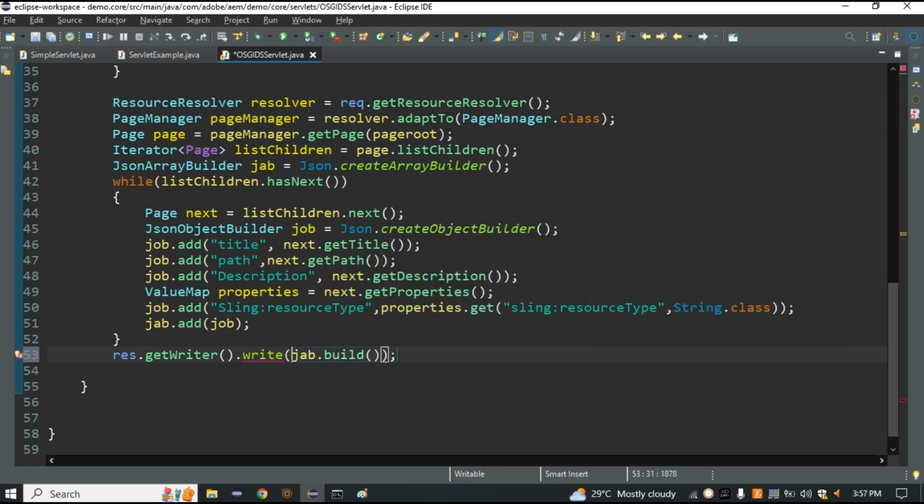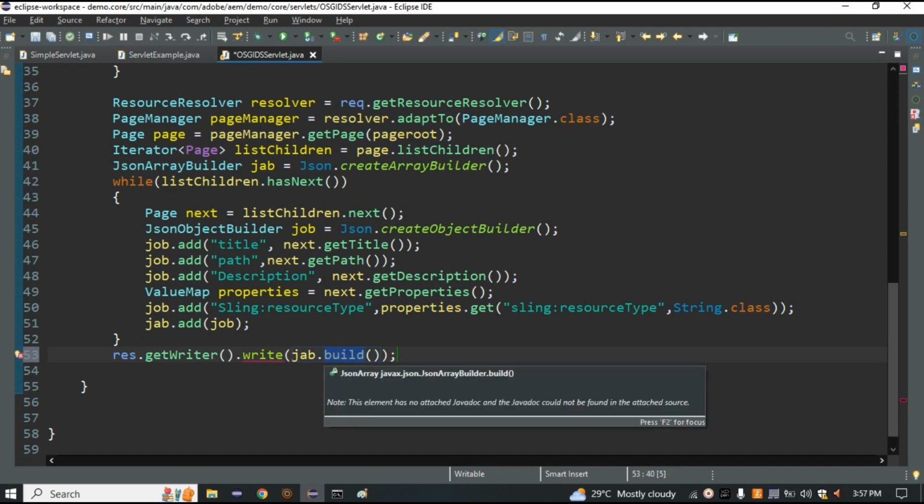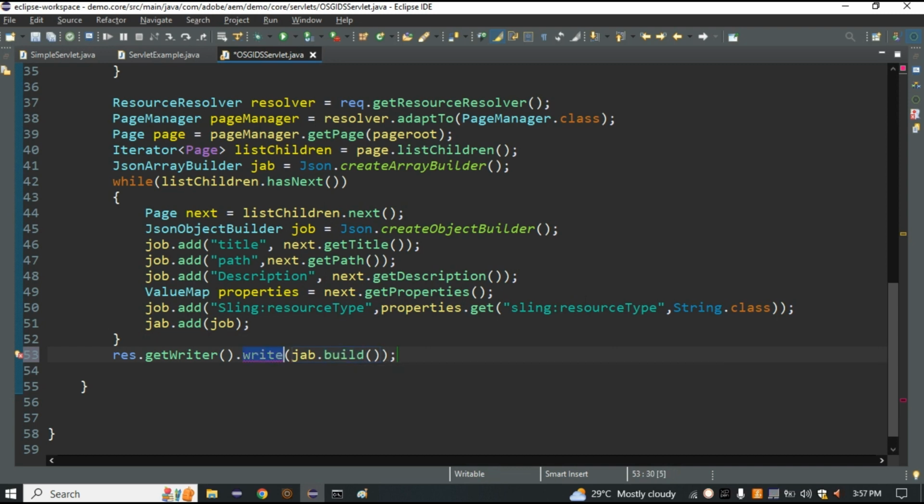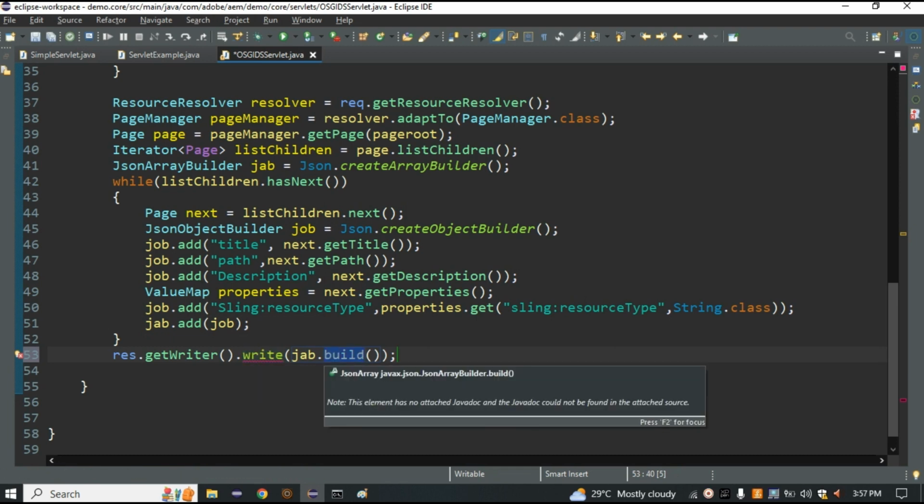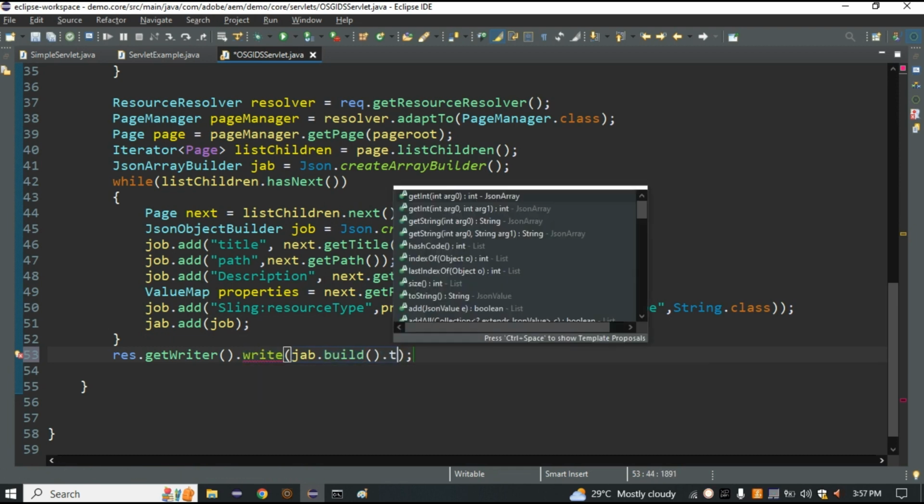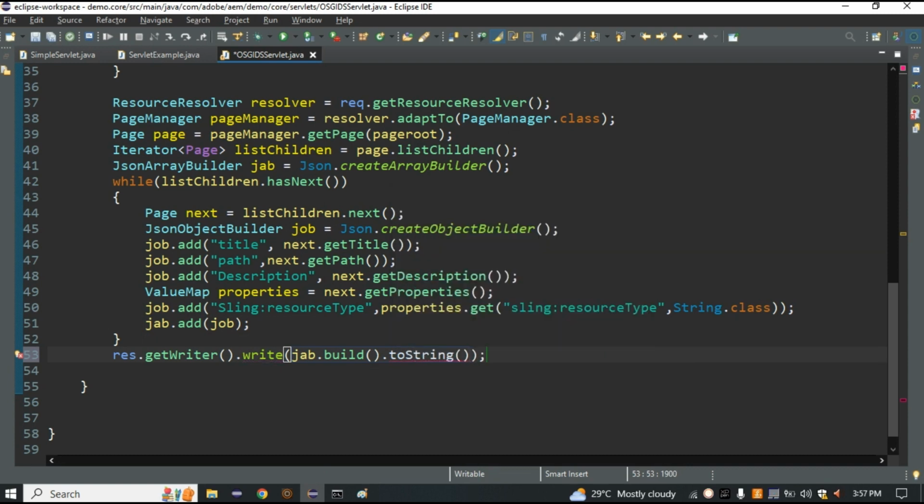So for that we have to use this build method. This write method accepts a string parameter, so we have to convert this output into one string. For that you can just convert it by using toString. Okay, so we got it. And after that, this is the getWriter.